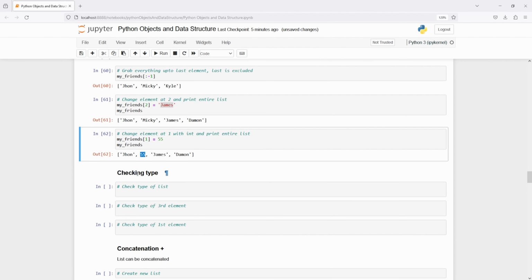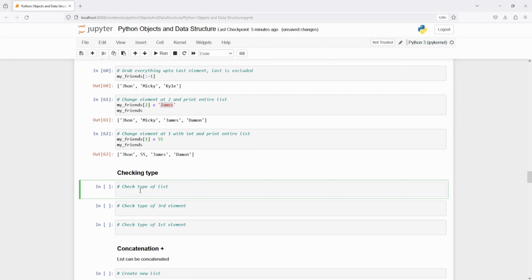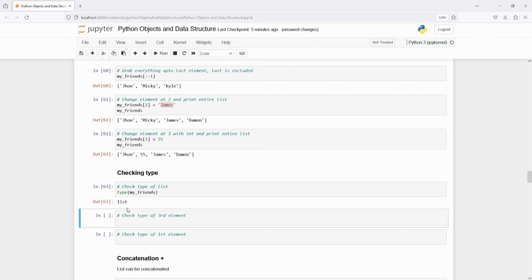Now checking the type of the list. We have a function called type, and it gives us the type, and inside this type I will pass my friends, which is a list. So it tells us that it is of type list.